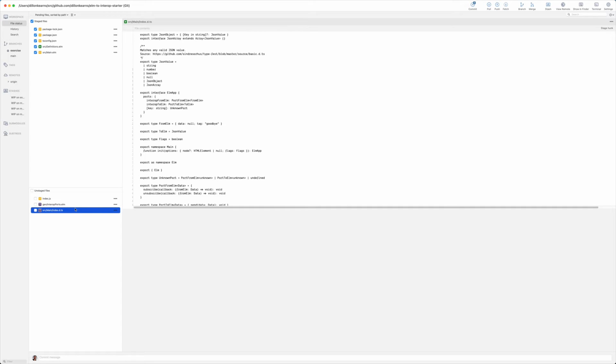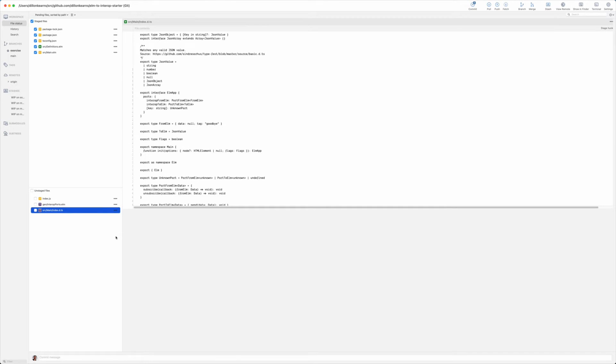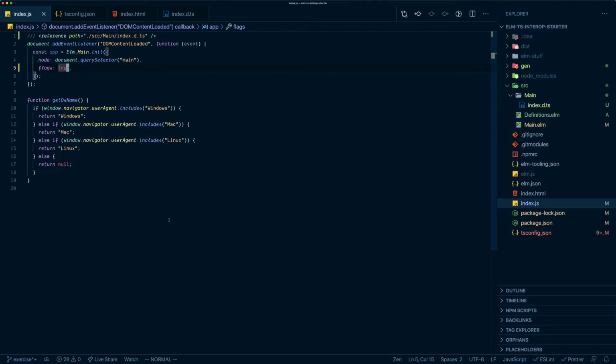Now, I don't want to commit this generated code. I don't want to commit the generated InteropPorts.elm module. I don't want to commit the generated type definitions. The reason for that is I want to make sure that it's not using a stale version of this. For example, in my CI server, I want to make sure that it needs to actually generate this so that it's always fresh. So let's go ahead and add this to our gitignore.